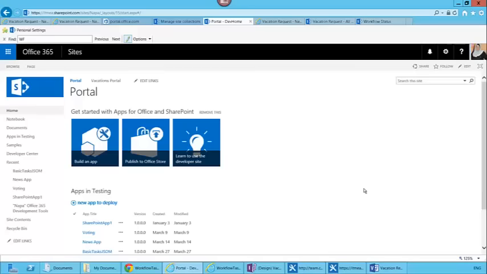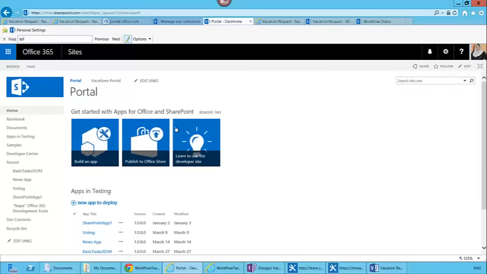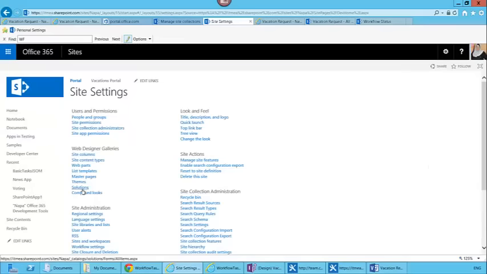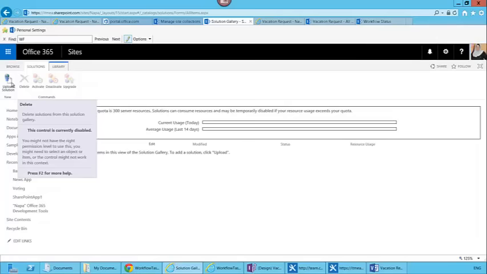Now, Office 365, SharePoint Online. Now, this is an Office 365 SharePoint site collection. Now we need to upload our workflow package in here by going to site settings. Remember the WSP that we exported? Going to solutions, upload solution.